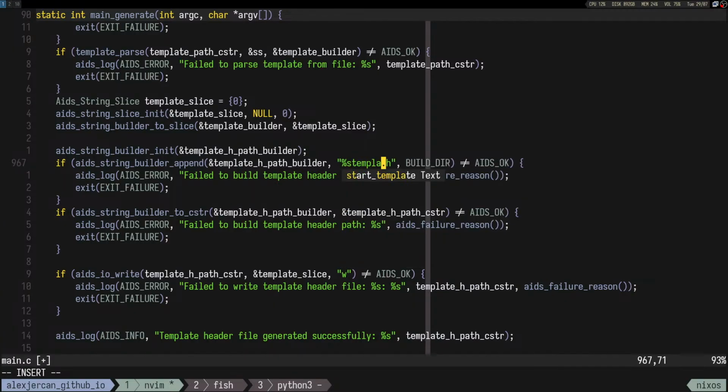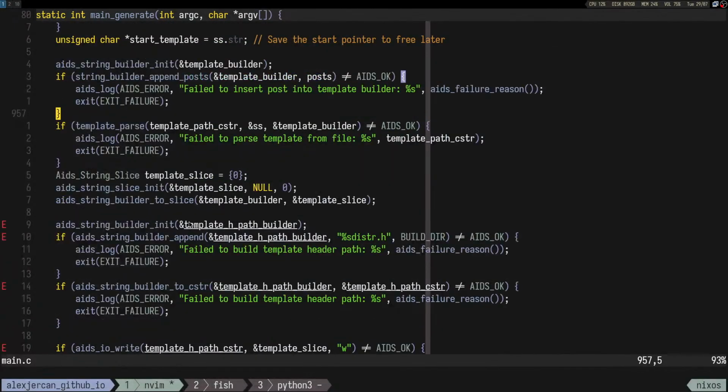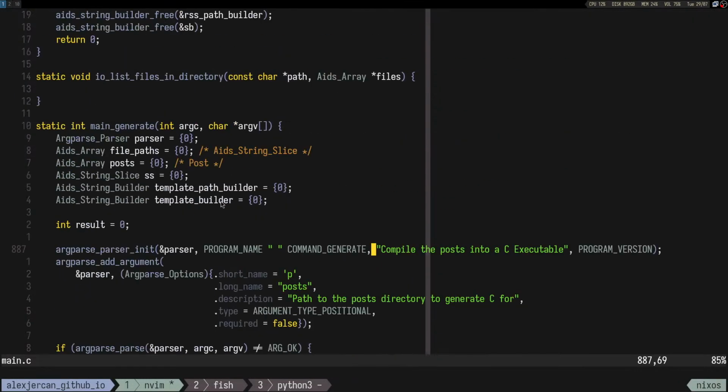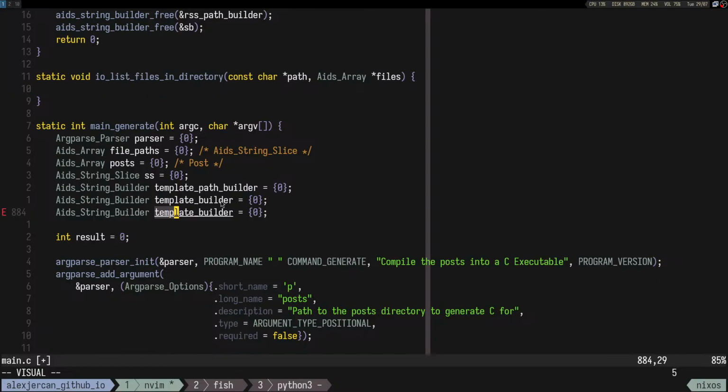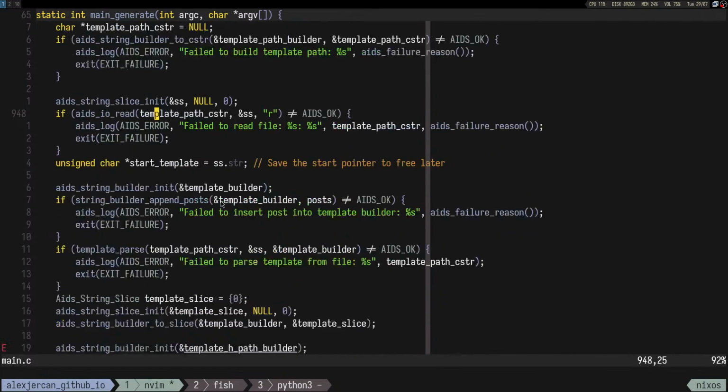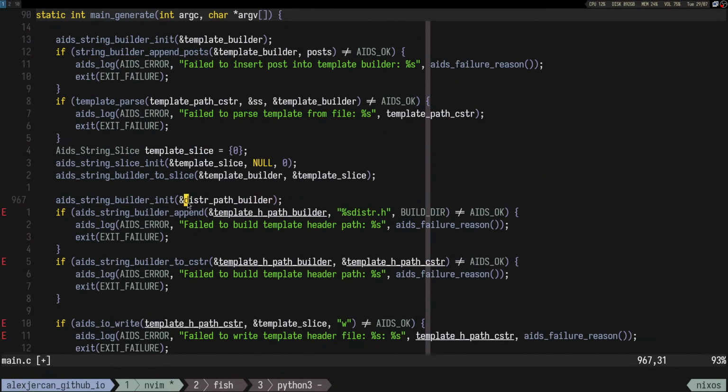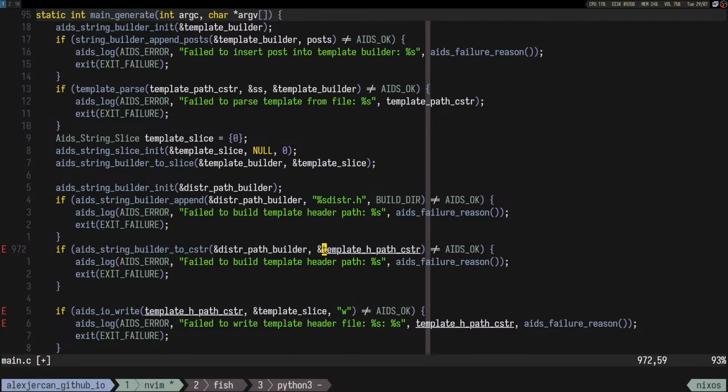So I'm just gonna call it like template, or maybe let's call it dister.h because that's the name of our thingy. So let's have a builder for the template path. So this is gonna be dister path builder, right? And we need to put it here. Then we have dister path c string.